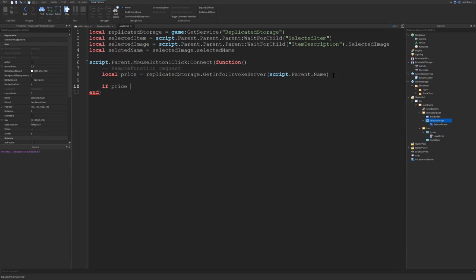So if price is not equal to nil, then what we can do is update the selected image, selected name, and selected item values to the tool which is going to be bought. So we can say selectedName.Text equals price, then double dot, and in speech marks, " points" with a space. So we're concatenating the price with points, so it will show how much the item is going to cost.